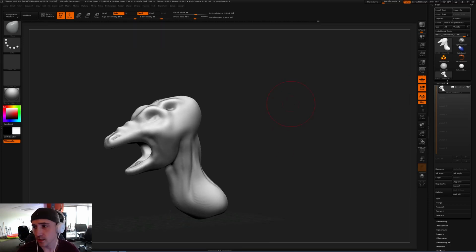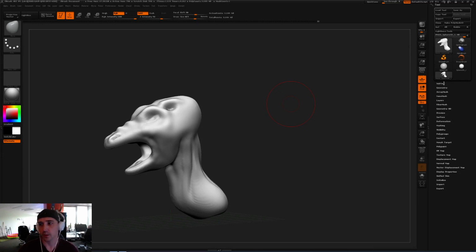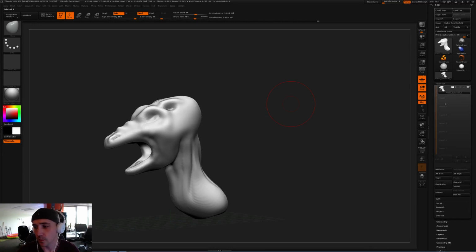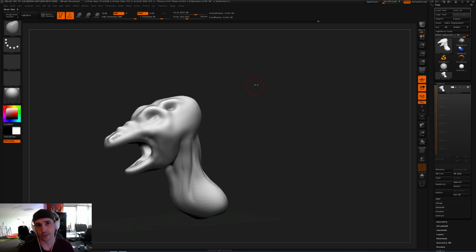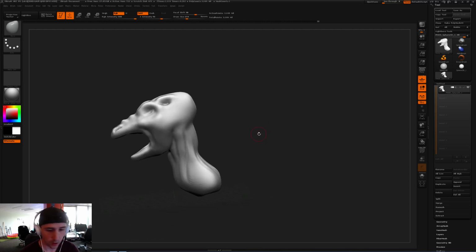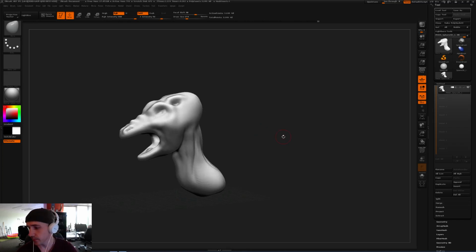Alright, so this is the subtool dropdown. It's located right above geometry. This allows you to have multiple objects in one scene. So say if I want to add some spheres for his eyes, I can do that. Some teeth, some spikes, things like that. I'll usually keep those as separate objects just because they're easier to sculpt on if they're separated. So I will show you how to do that.